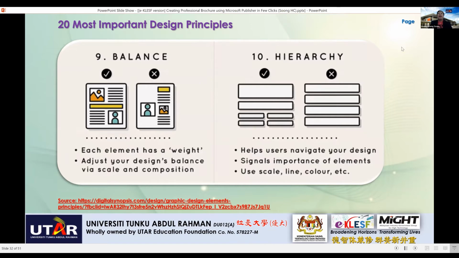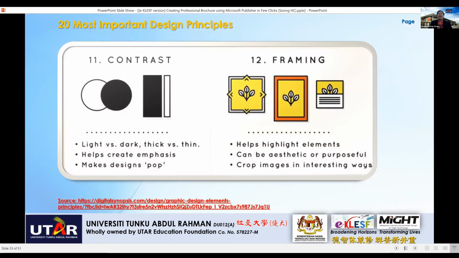And also put it in hierarchy. The most important thing, that means the title, you put it bigger, then the subtitle smaller, and the smallest one is the smallest title. So it will have a sense of hierarchy and make it easier for your users to understand and read your brochure. And also make use of contrast, dark and light. It will help your design, make it a boom, and also the framing.